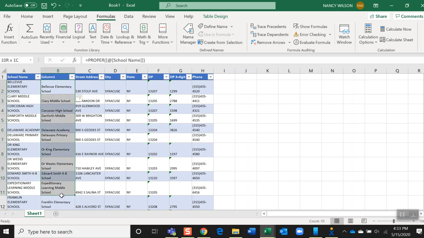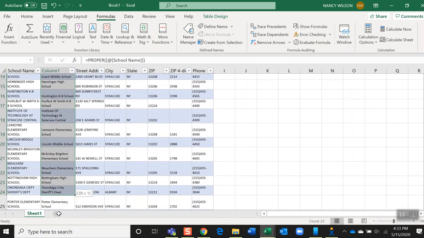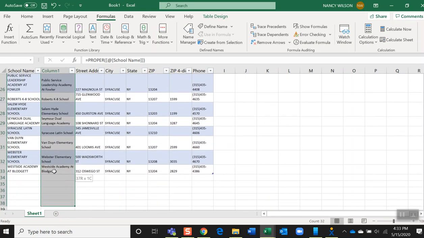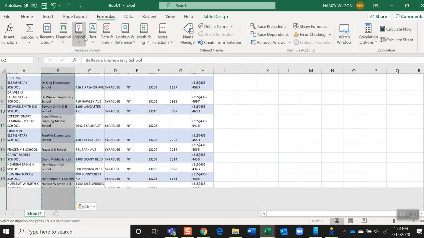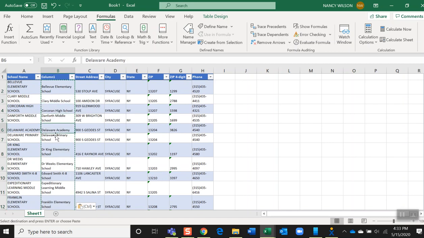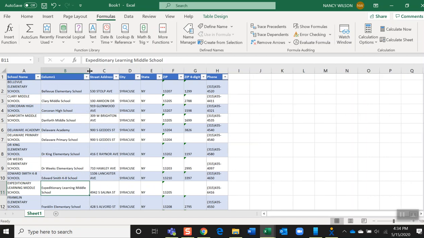So I'm going to copy down this field that I just added, and I'm going to do a Control C, and then I'm going to right click and paste, and I'm going to paste the values. So now when I click in here, I have the school names, not formulas. Okay, so I'm going to escape and get that off and spread this out a bit.